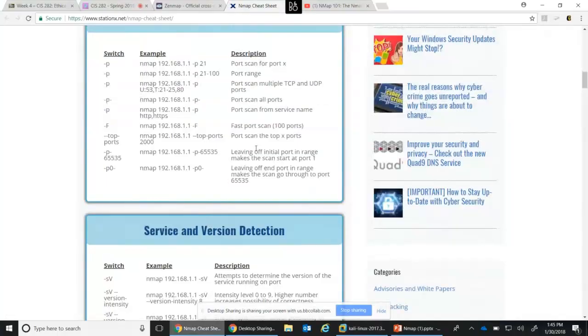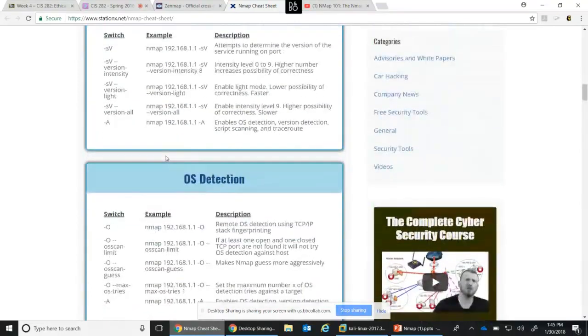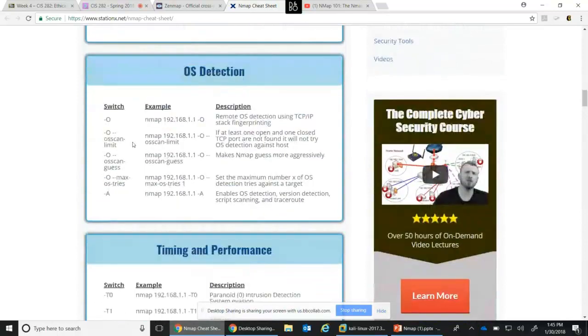If you want to do the top 100, you could do a -F, which is going to be a fast port scan. Okay, a couple more I want to mention here. There is the -O, which will attempt to detect the operating system. -A will do the same thing. Think of A as aggressive. This is going to do OS detection, version detection, script scanning, and traceroute.